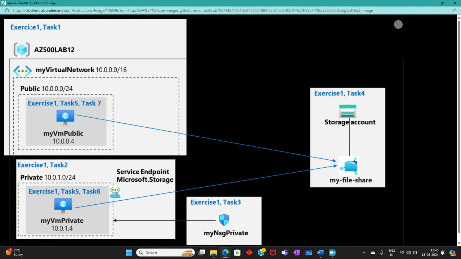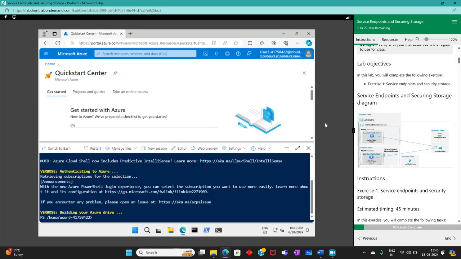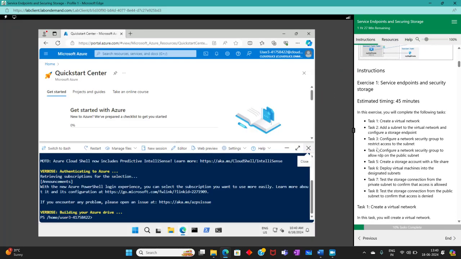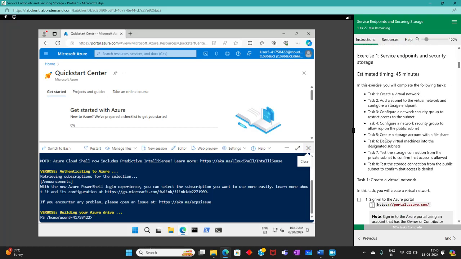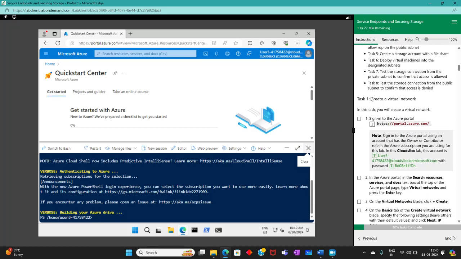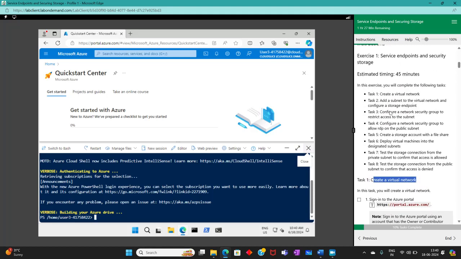So first, tasks 1, 2, 3, 4, 5, 7 and 8. Exercise 1 is service endpoint and securing storage. It includes 8 tasks. First is to create a virtual network.